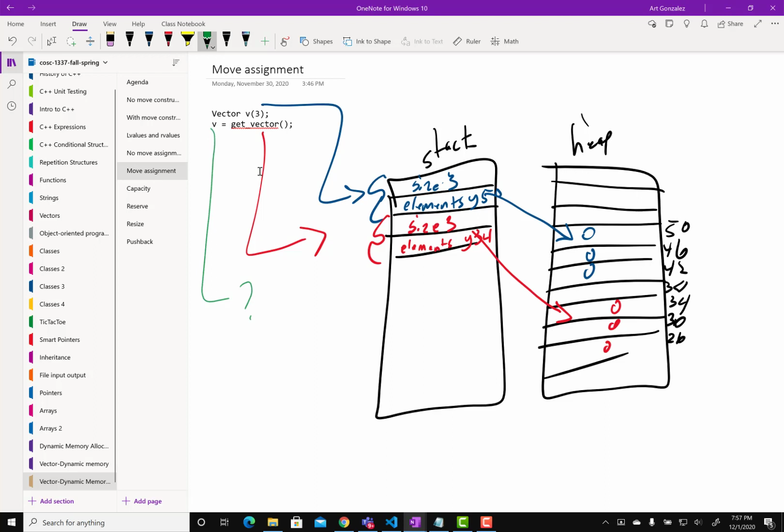So after it returns, we're like, okay, so we want to eliminate that memory, and we want you to point not to y50 but to y34. And the other one points not to y34, but to 0 or null pointer, meaning to nothing, and set size to 0. And notice now, we didn't create memory. Instead, we just switched pointers, and our code is that much more efficient.